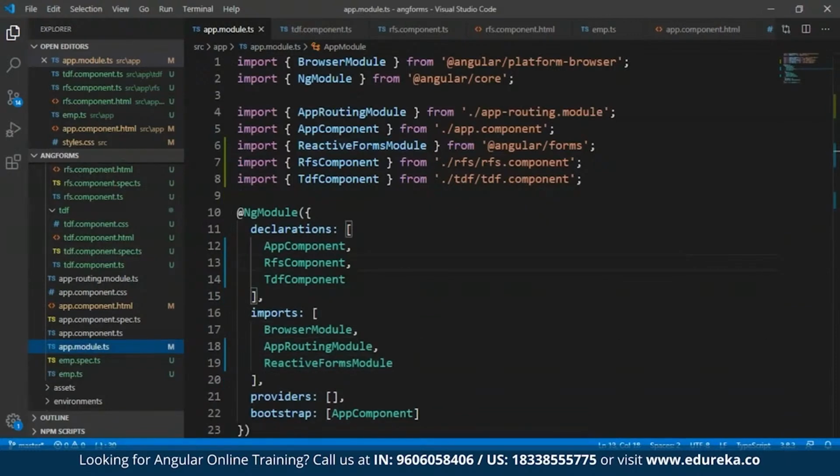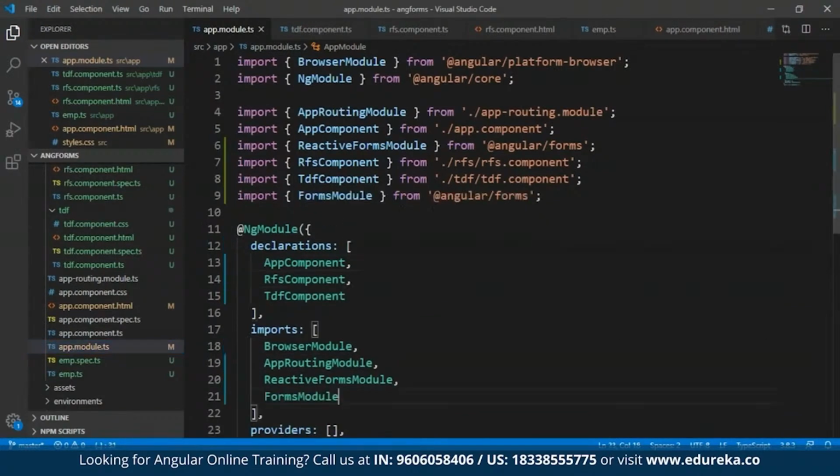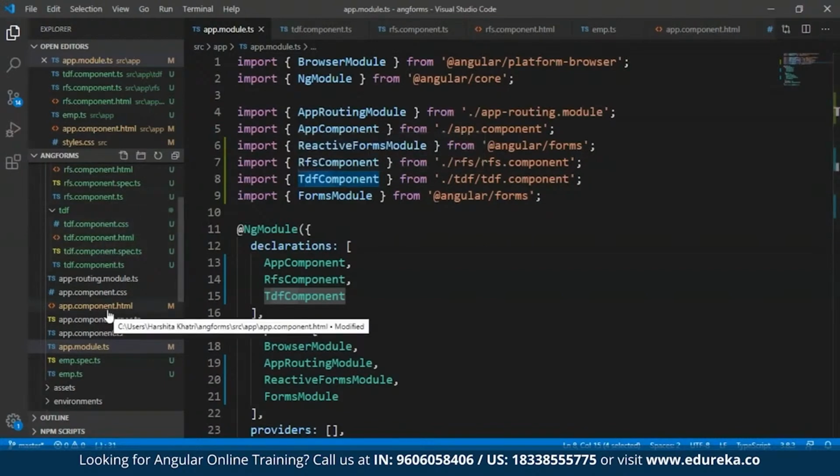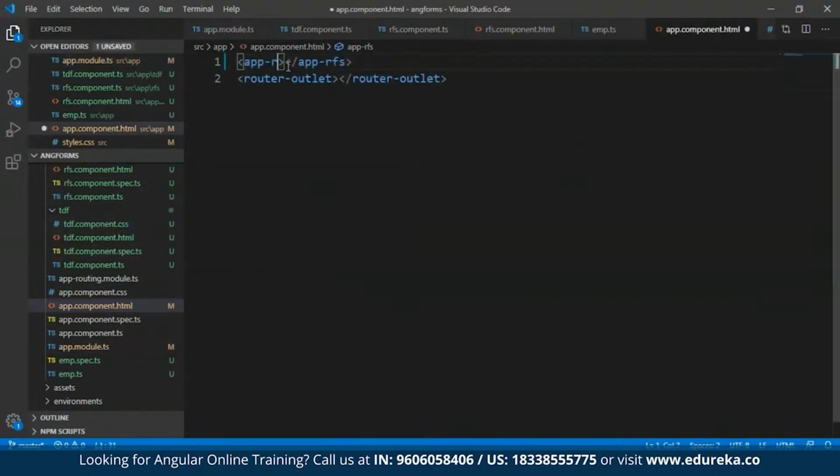Now our application has access to all the template-driven forms features, including ngModel. Also, if you have noticed, the TDF class has been imported automatically because of the auto import extension. If you do not have this extension, make sure you manually import the component class as well as add it within the imports array. Moving on, next, we're going to display the template-driven form. Now to display the content of the template-driven form, you're going to have to remove the reactive form tag from the app.component.html and replace it with the app-tdf tag.